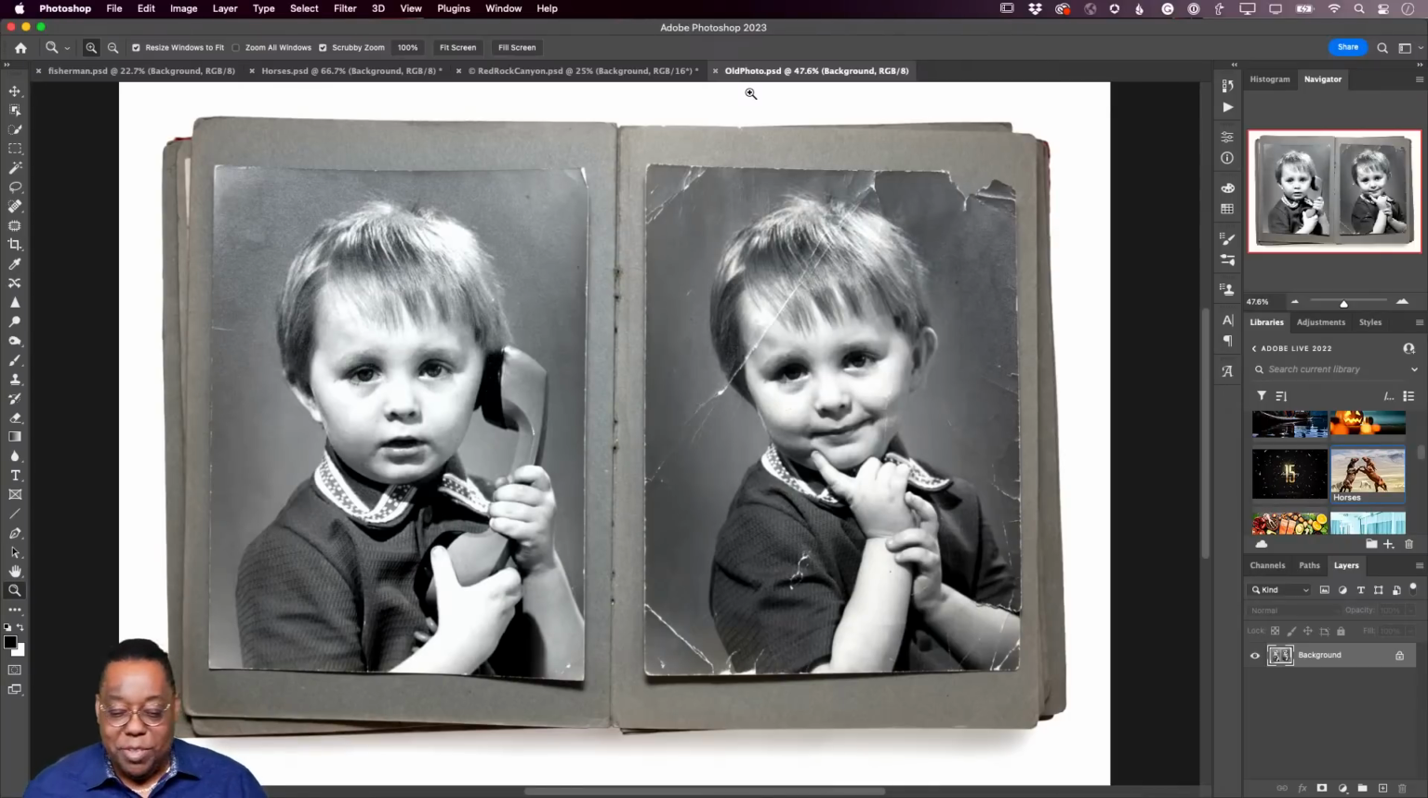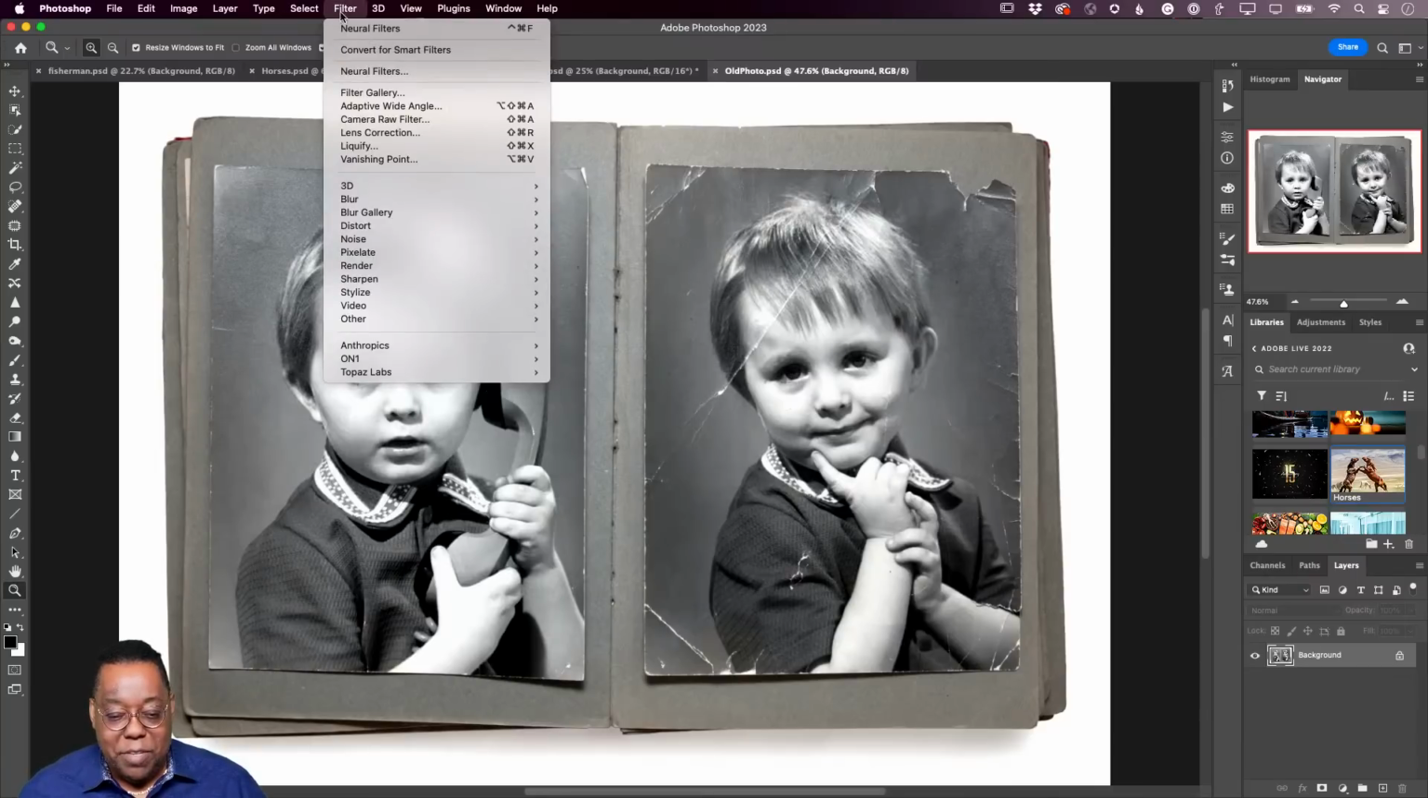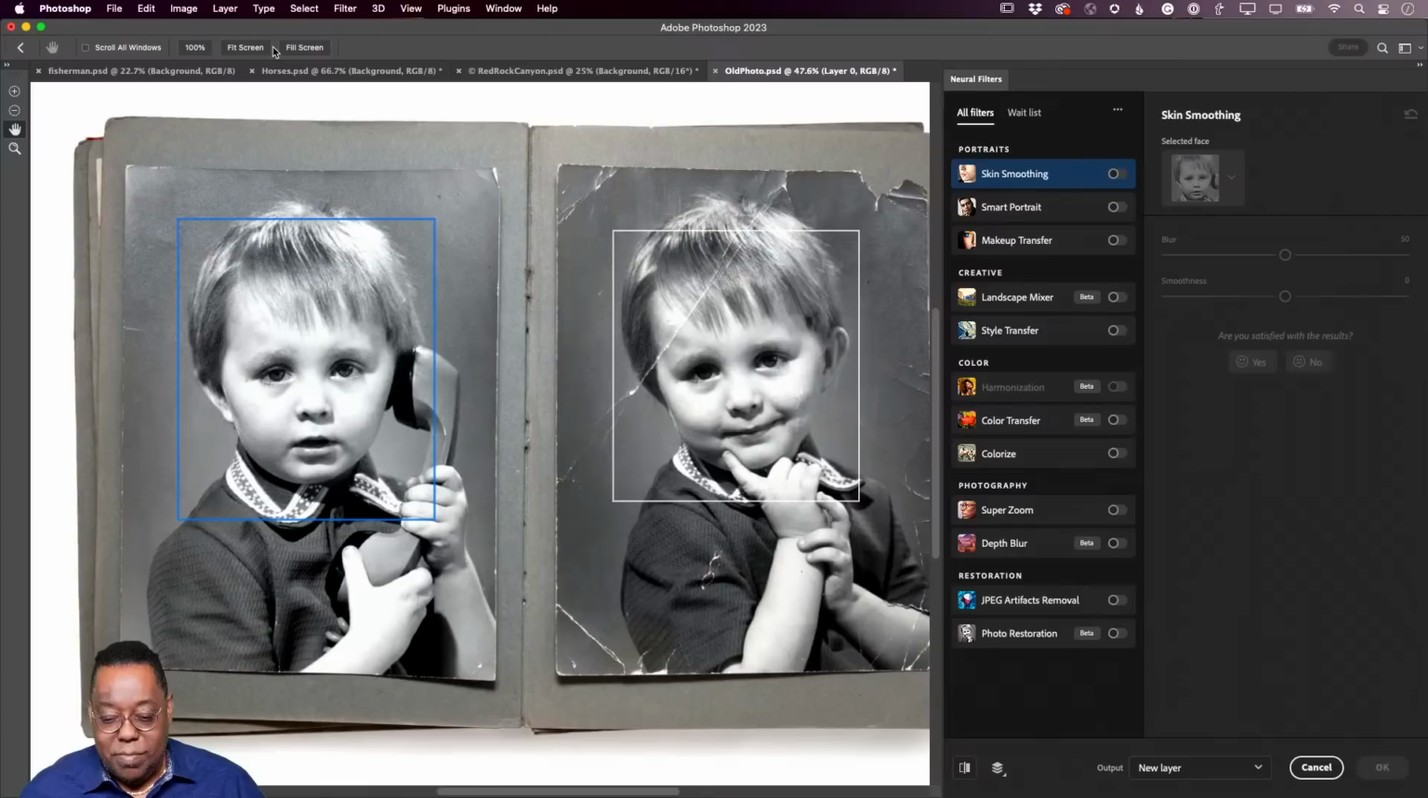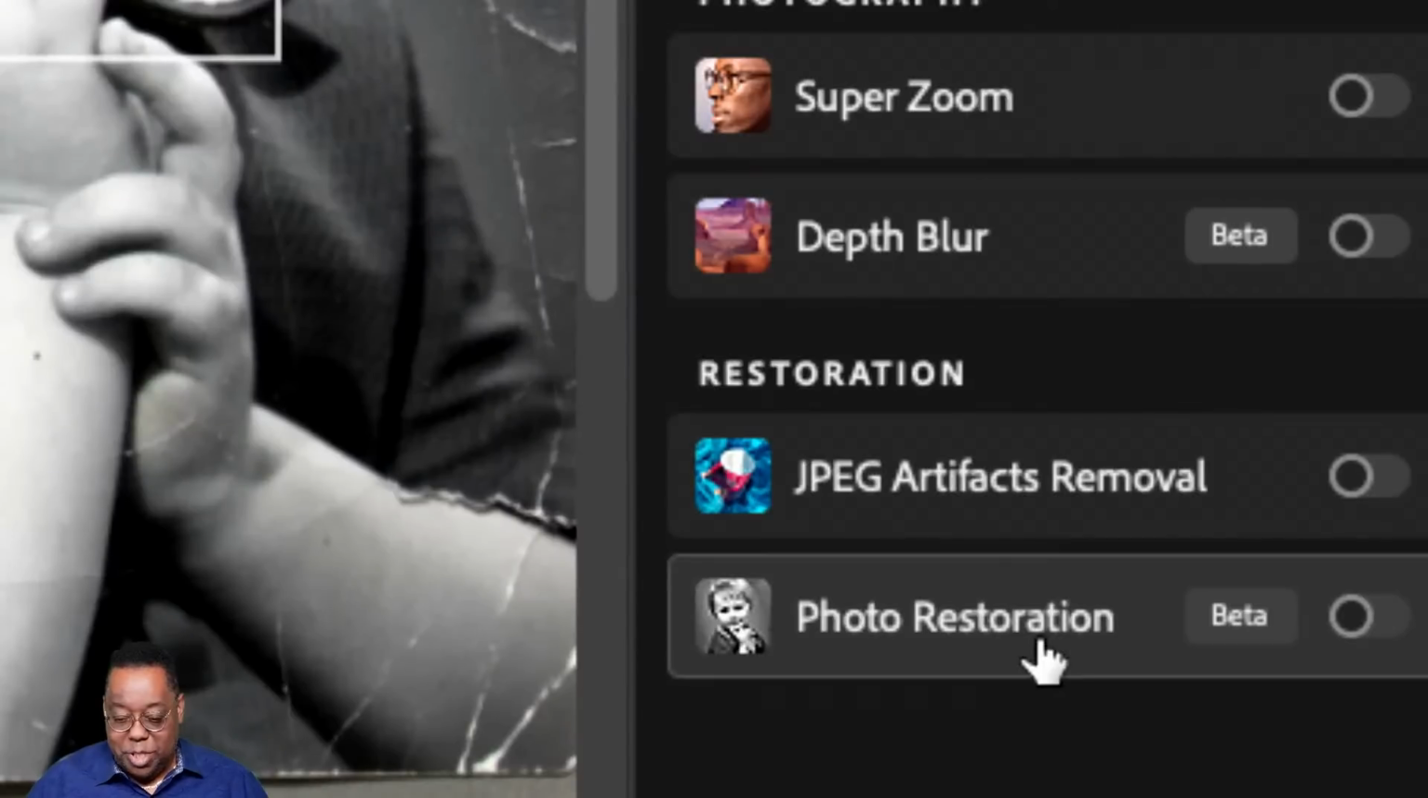That's what this next neural filter is all about. It's not about doing it perfectly. It's about giving you a better head start. So if I go to my filter menu, come down to neural filters, there's a new beta called photo restoration.